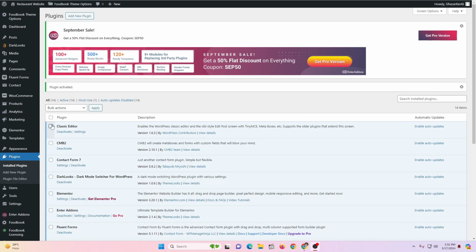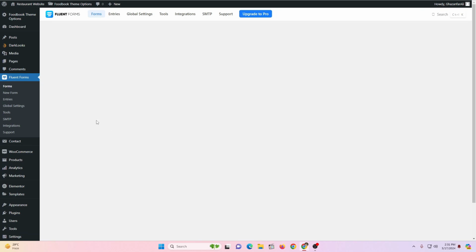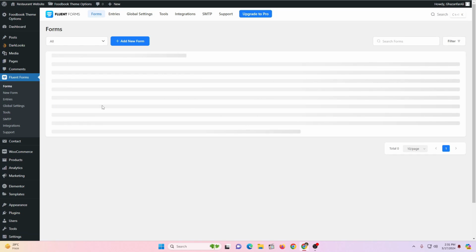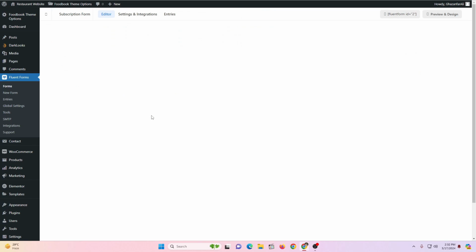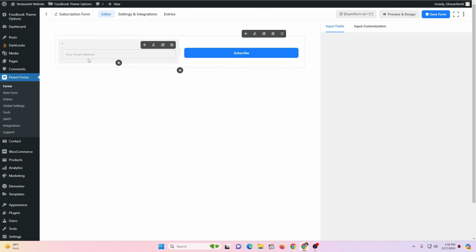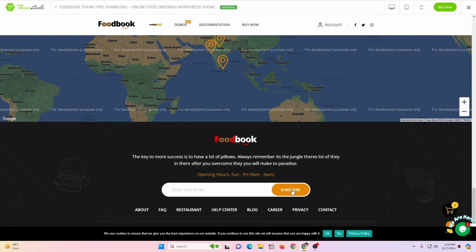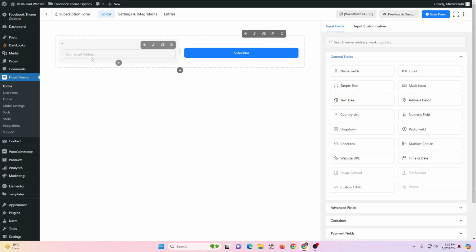Now once you activate this, you will find this Fluent Forms option. So click on this Fluent Forms right here, and once you click on it, this will get loaded, and here you will find this subscription form. Click on this edit right here, and the Fluent Forms editor will start getting loaded. You will have to wait, and here you can see we have this email field and the subscribe button. That is what we required, the email and the subscribe button.